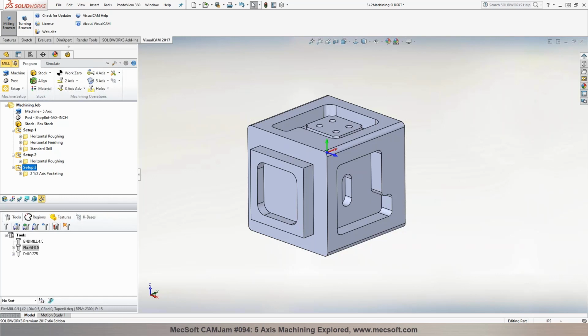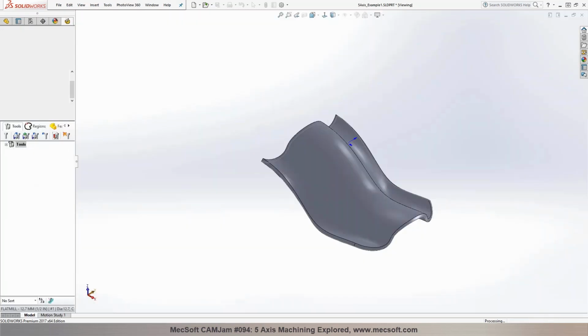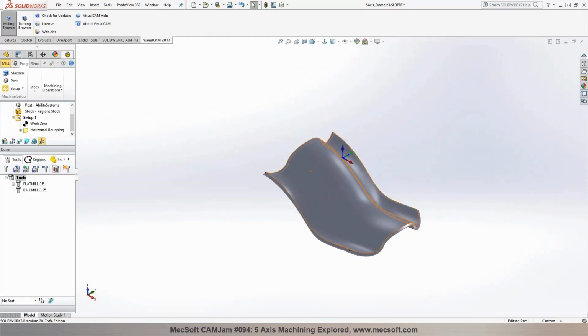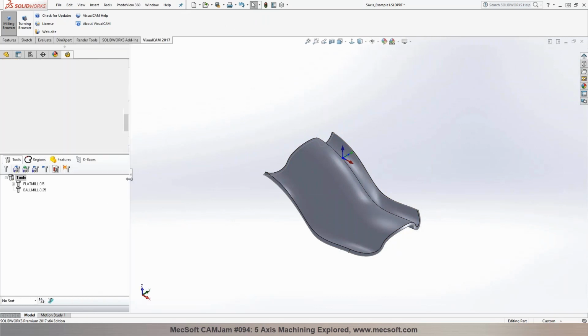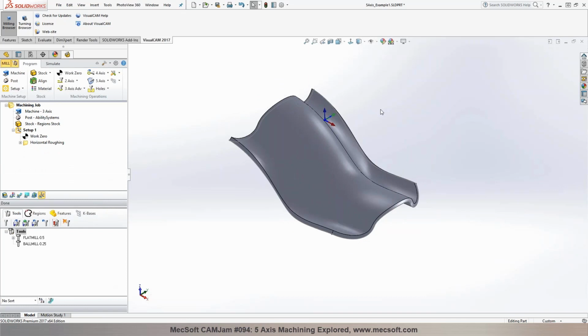Now the next step we're going to take a look at is programming a simultaneous 5-axis operation in here. And ShopBot is able to handle simultaneous machining, right? The ShopBot 5-axis machine tool can handle both indexed and simultaneous.